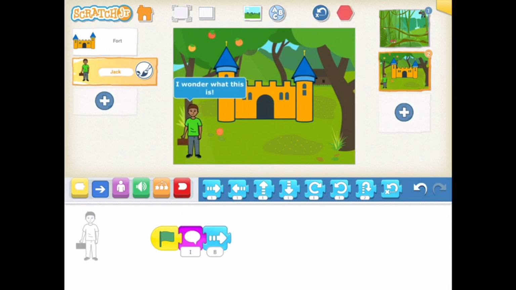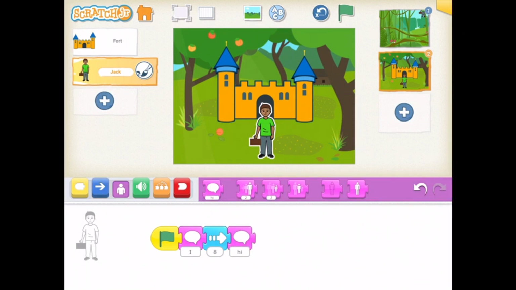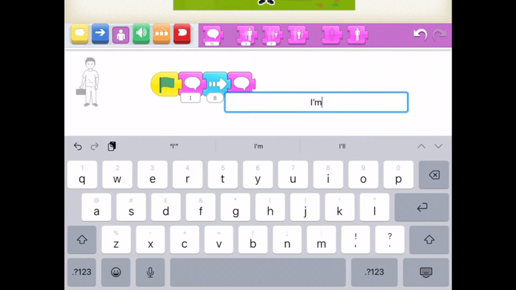And to make it a little bit more challenging, there are different options within the programming. So I've just got my character moving along to the right, and then I'm going to have him moving up, and I'm going to actually make him smaller so it looks like that he's going inside the castle.